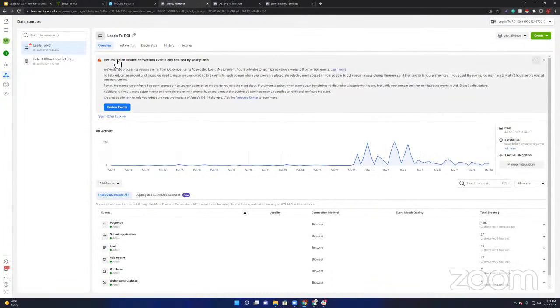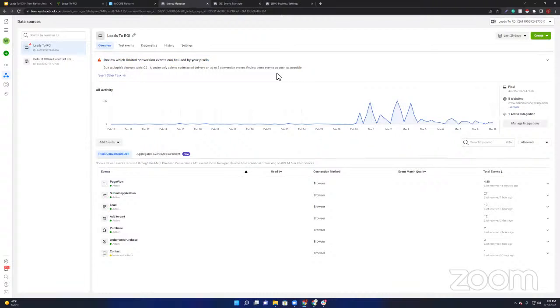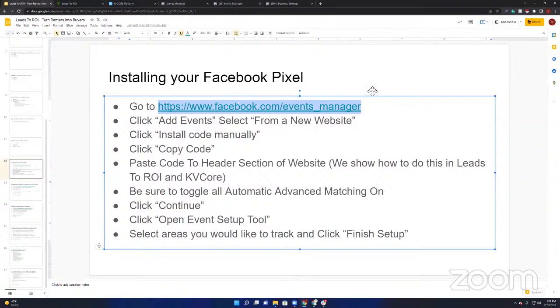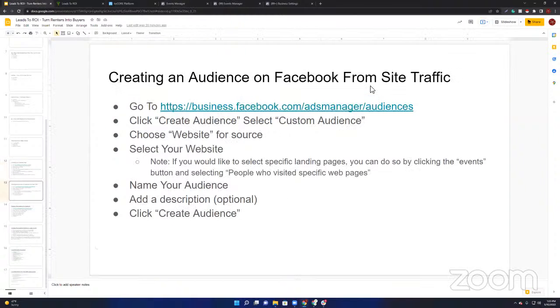And here we go. So review which limited conversions. This is just a thing to go ahead and review specific events that just popped up for us. But you'll be able to see all of your tracking and how many people have been on your site all right here inside of your Pixel. So now that we've covered installing your Pixel, the next step is going to be how to create an audience from Facebook, from your website traffic.